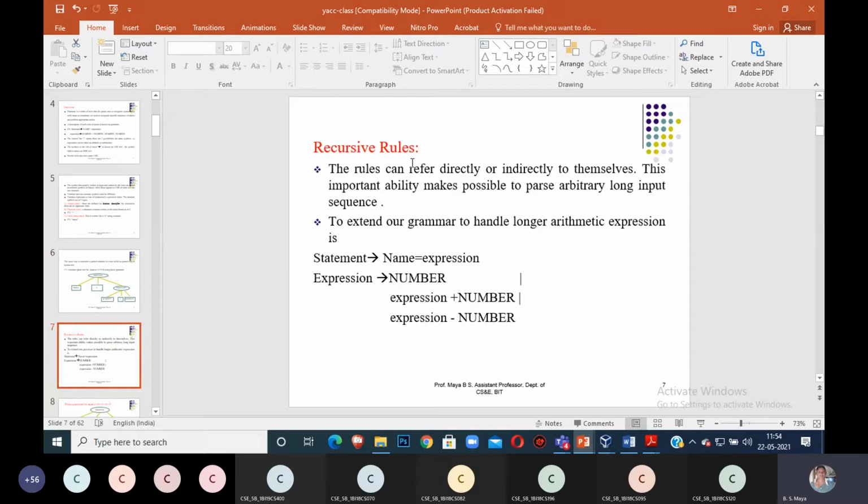What is a recursive rule? The rules can refer directly or indirectly to themselves. This important ability makes it possible to parse arbitrarily long input sequences. Okay, now you can try. I modify it: name is equal to expression, the same. Expression can be replaced by number, or expression plus number, or expression minus number. Can we write the parse tree now? Expression plus number, expression minus number.